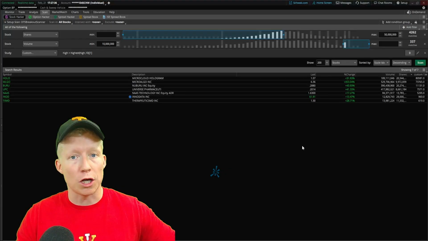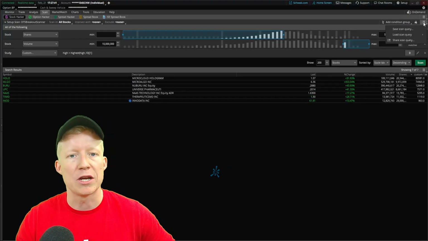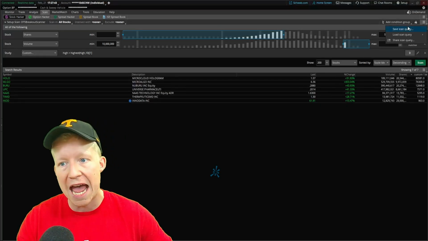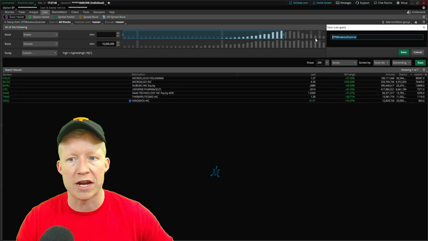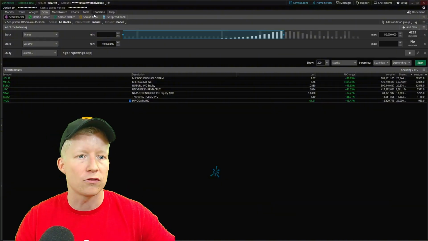So now, very simply, what you're going to do with this scanner is you'll click the middle hamburger icon up here in the top right of your scan tab. You're going to save the scan query. I've already named mine DTS Breakout Scanner. Name it whatever you would like, of course.